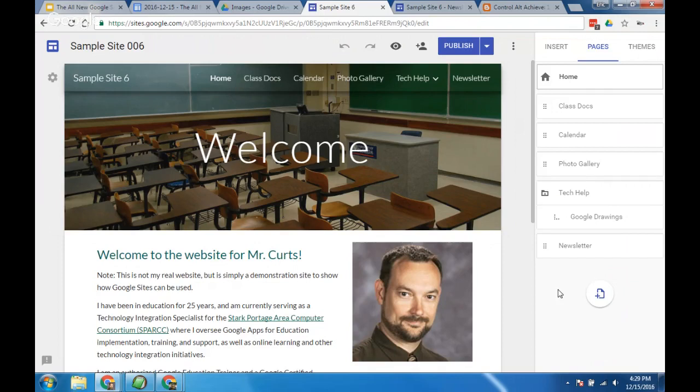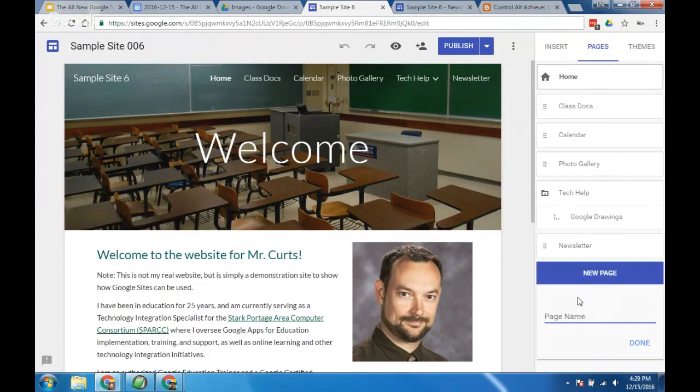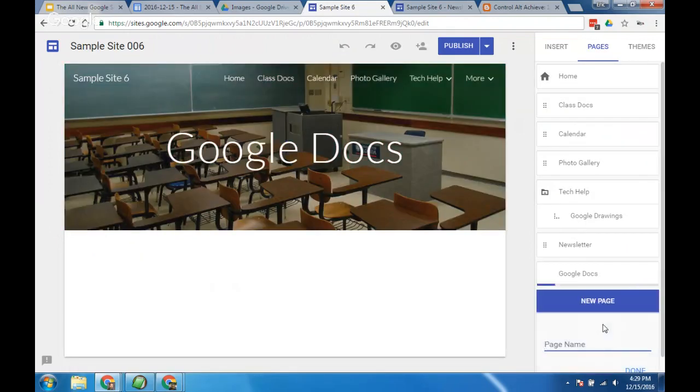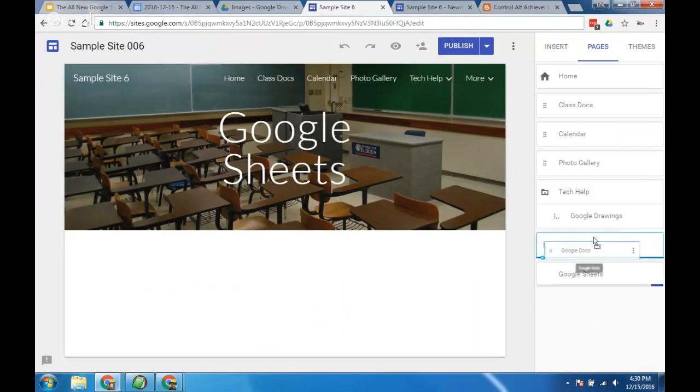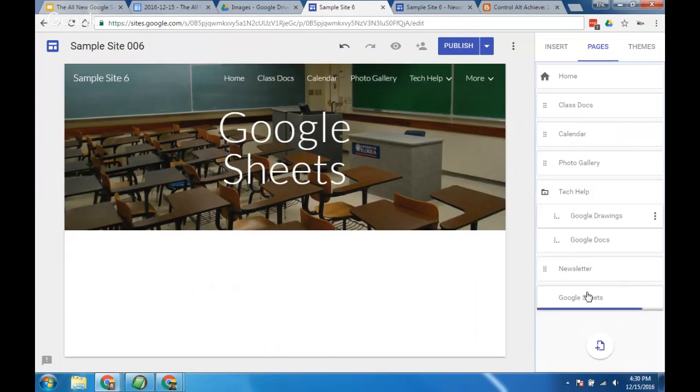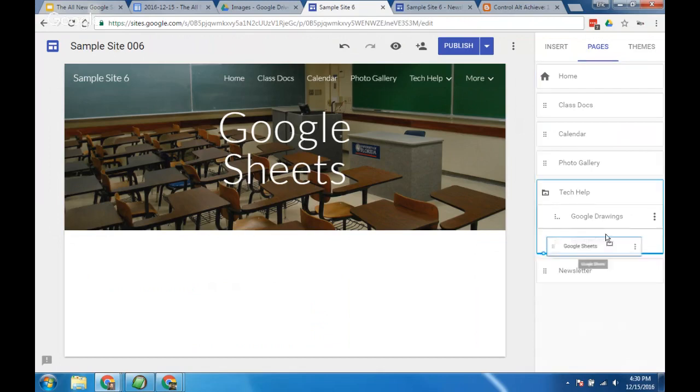Yeah. And our second question is, is there a limit to the number of drop-down menu levels? One level. So basically here, you can get one level. You can have as many in here as you want. I could have another web page on Google Docs, and I could have another one on Google Sheets, and I can drag all of those and put those in that Tech Help dropdown. Let me do that real quick.